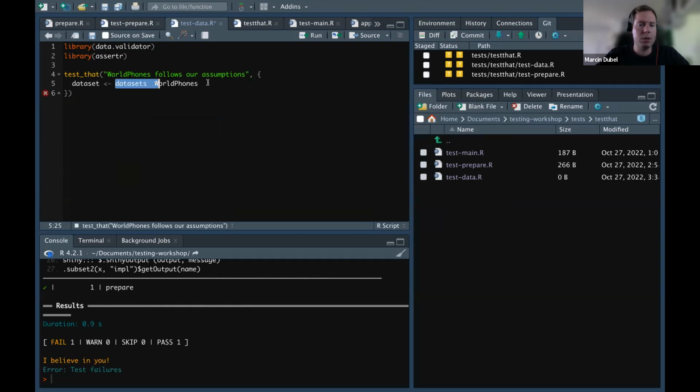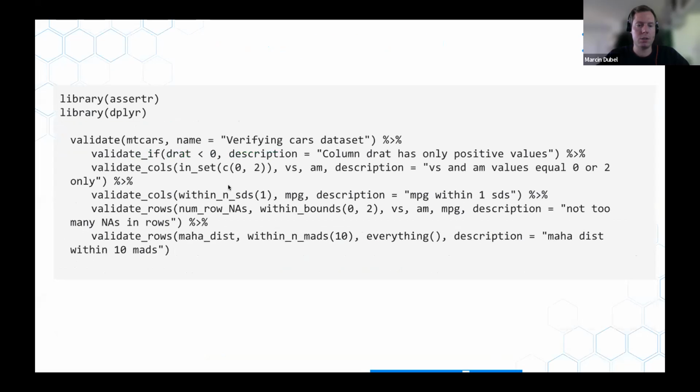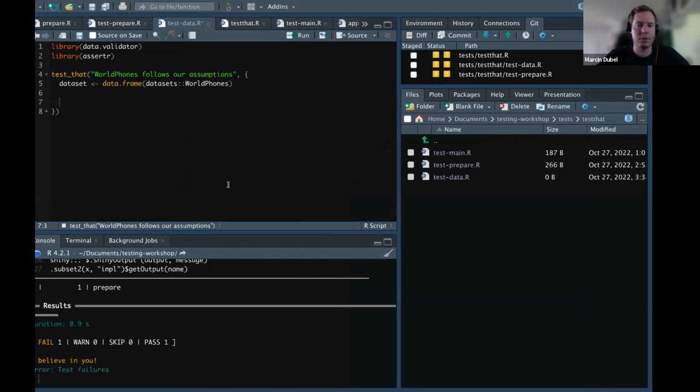But that was a matrix, and actually to validate it better, we would like to make this a data frame. Of course, I remember this because I prepared for the workshop. This is something that you might get while trial and error. So we have our dataset, and we will write our validations, like what you saw. So there we are writing our validation stuff.